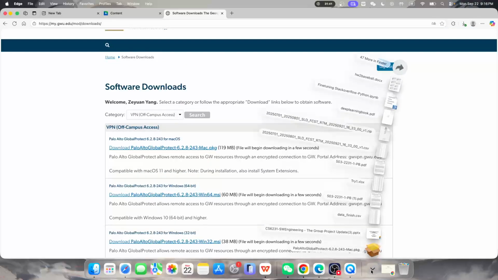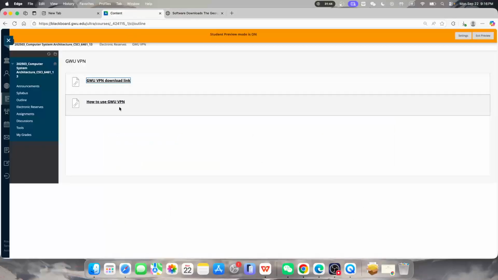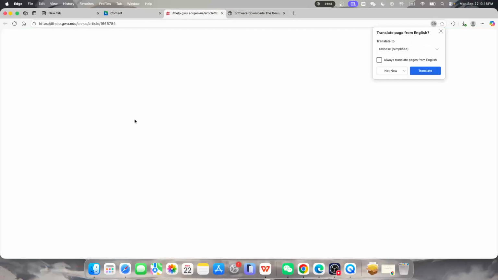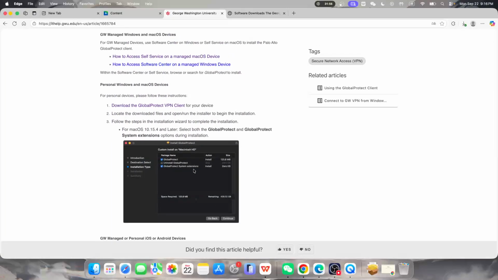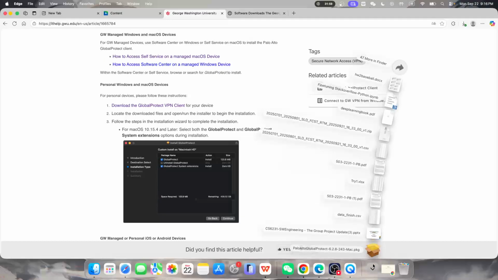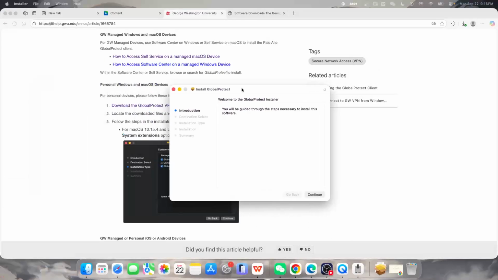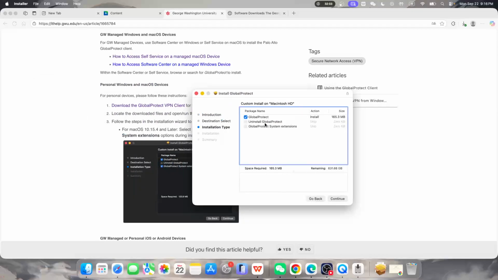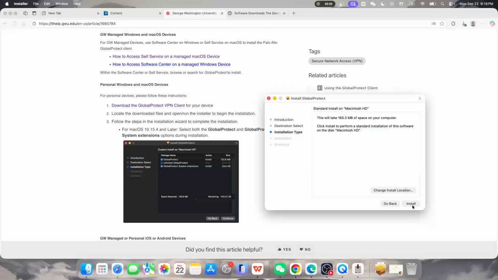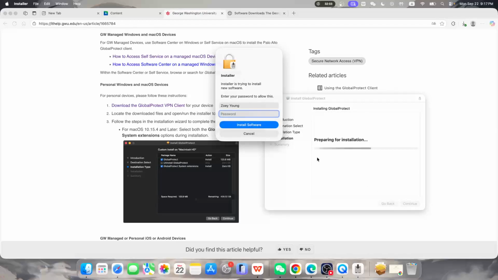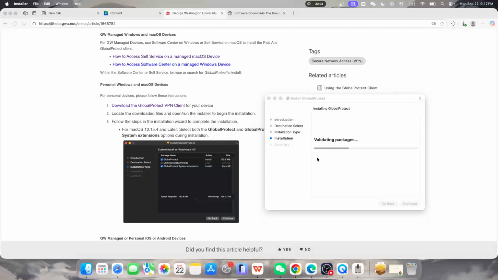Okay, it's downloaded successfully. I can see it here. And the next step is how to use it, right? If you click the link, it will tell you how to do it. Actually, when you are on a Mac, you just need to open the package. Just continue, and remember we will click both of these two, the VPN itself and the extensions. Okay, just continue and install, and you may need to give the password, so you just enter the password.